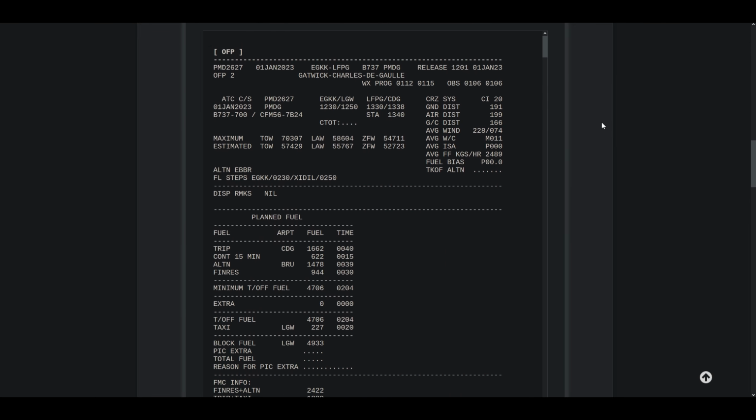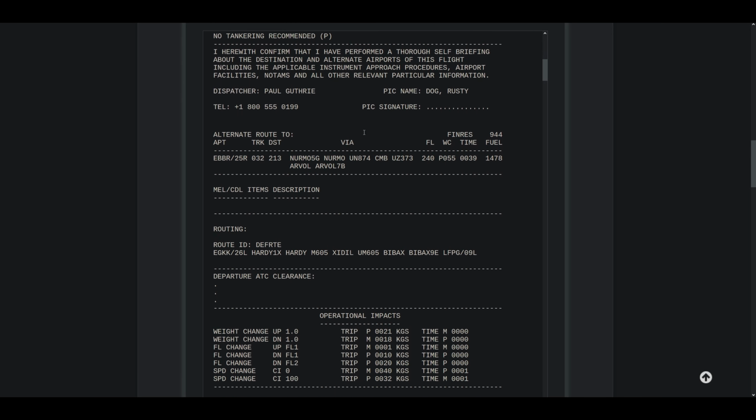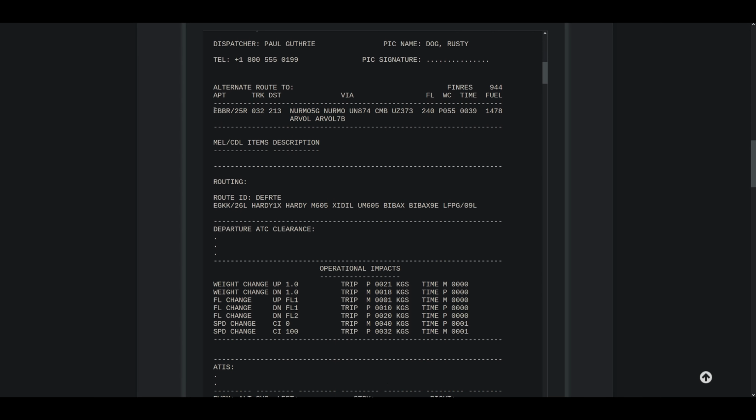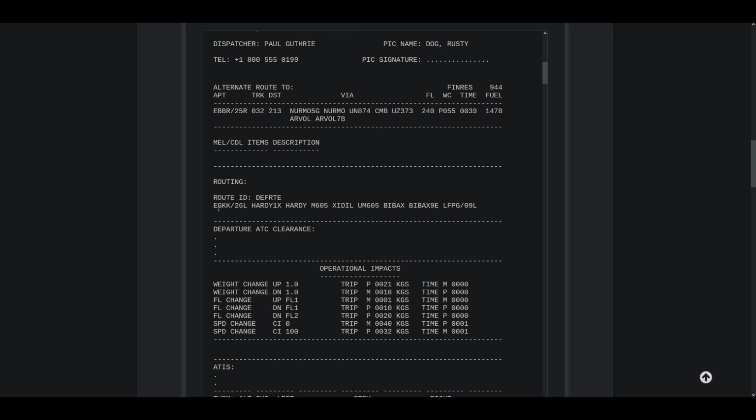Great. So let's come down to here, and once we get to this operational flight plan, we'll scroll inside here and have a look at our routing. Don't get mixed up with this one, this is the alternate route. As you can see, it's different. So you've got your routing here, and we're leaving EGKK on runway 26 left. The SID is Hardy 1X, and then we've got these waypoints in between, and the last one is BBAX 9E. That's the STAR. We're going to have to note BBAX 9E and Hardy 1X, but that's for later. So that's our route. Brilliant.